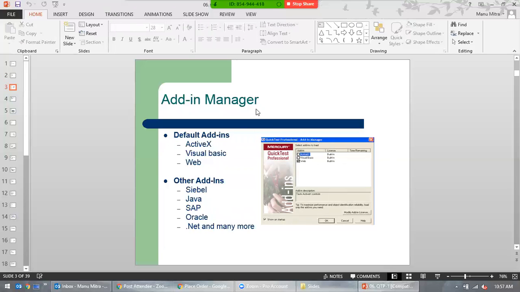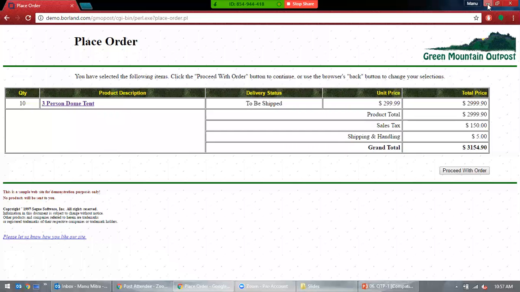Next, we have the add-in manager. Why do we need this add-in manager? QTP cannot do everything by itself. Let's take an example here itself. Let's say we take google.com. Let's quickly check that.